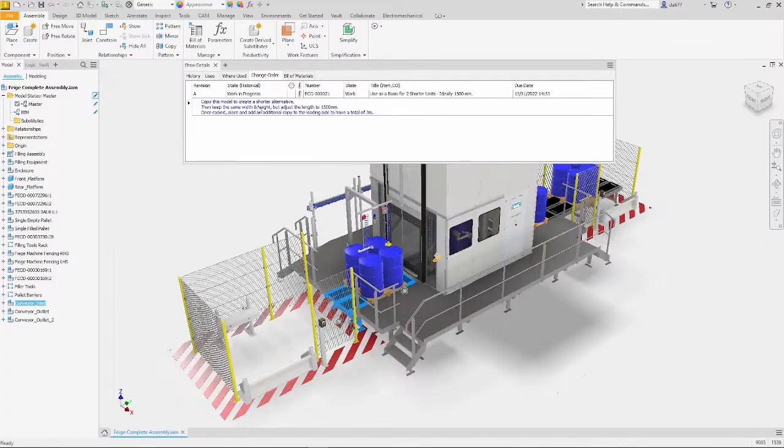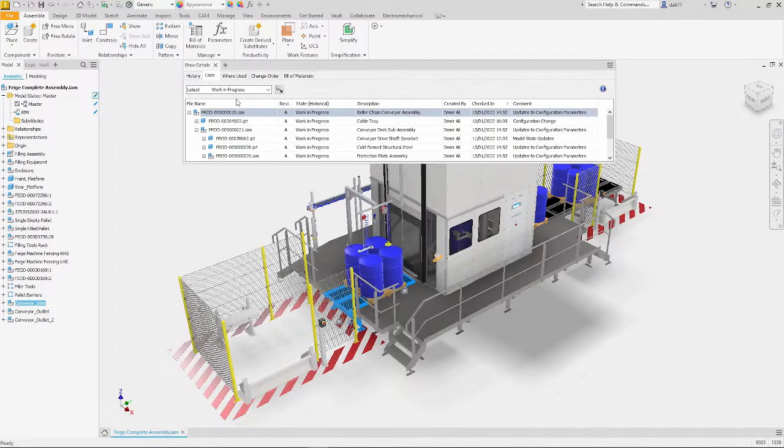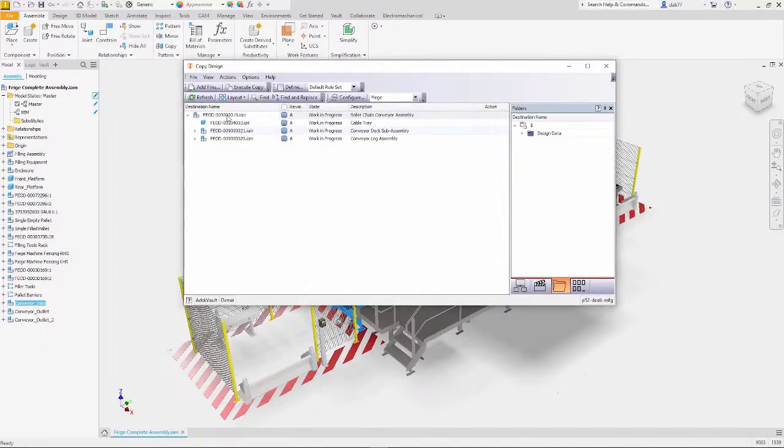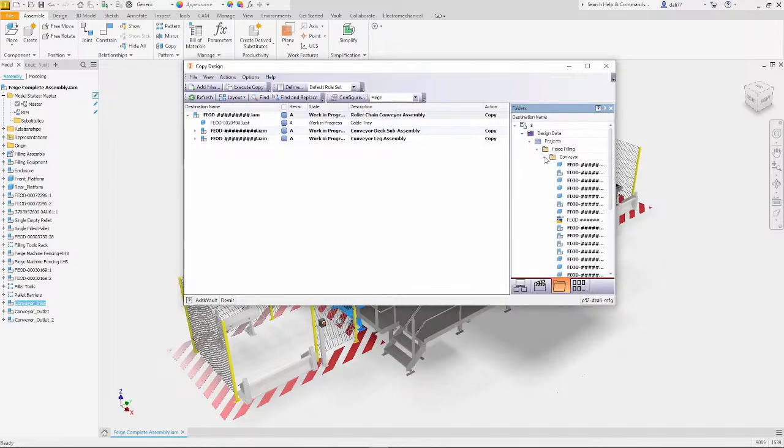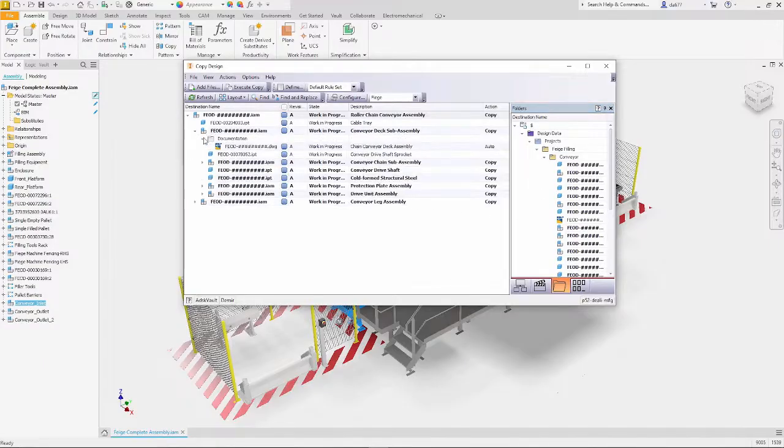What they're now looking at is Vault. We'll talk a bit about Vault later on. They're seeing where this design is being used, what information it is linked to, and they're going to do a copy design, essentially duplicating that conveyor belt to create a new, longer conveyor belt, but of the same design. So they're going through the process now, reusing existing portions and copying the portions that need to be customized.